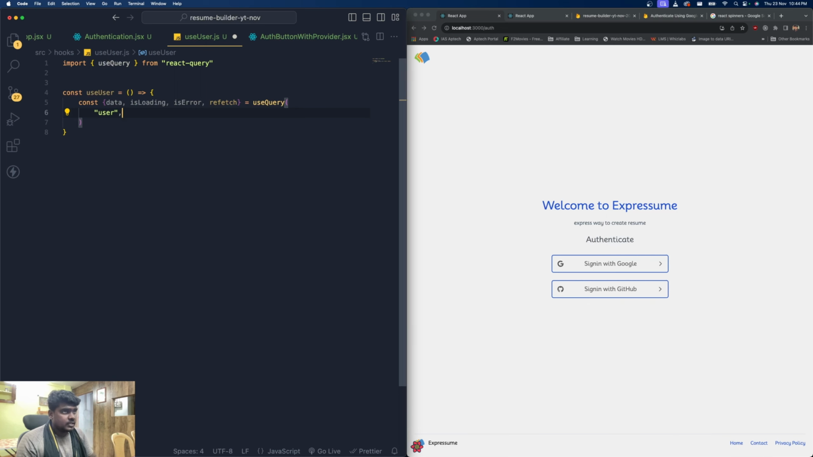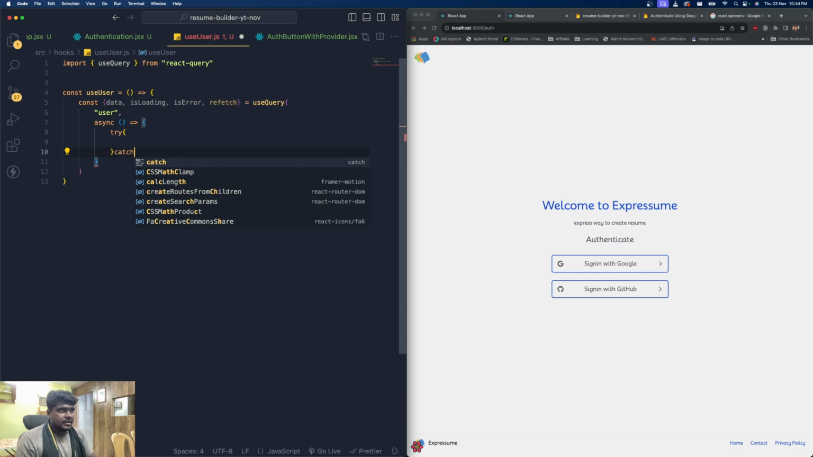Once the state is created, I need to call a callback function to call the API or to perform the actions, whichever I'm trying to do. So here I'm going to create an async function. Inside this function, I'm going to use try and catch. If there is any error happening, I need to get that error.